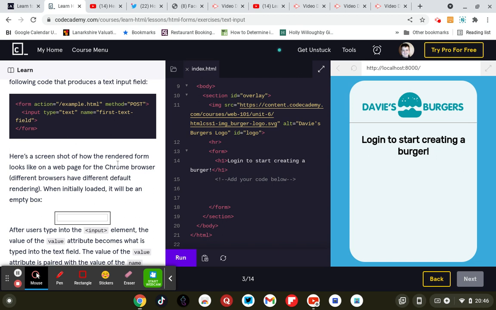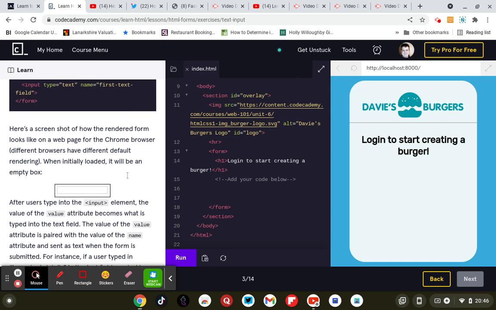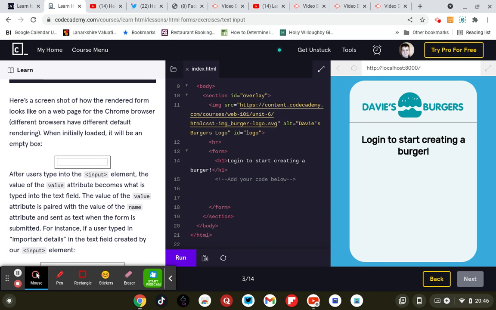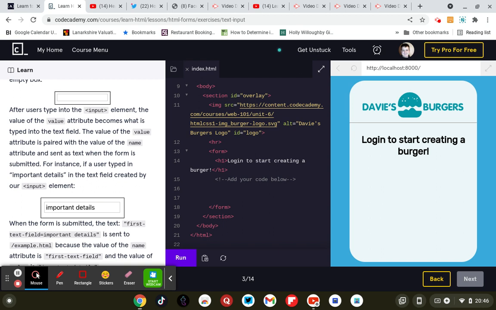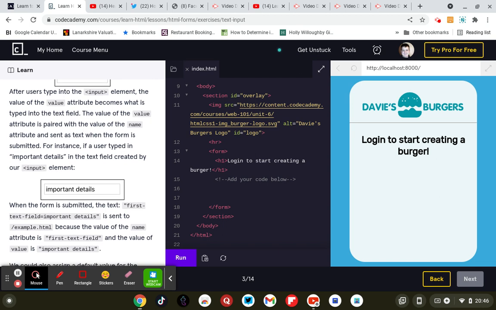Here's a screenshot of how the rendered form looks on the web page from a Chrome browser. Different browsers have different default rendering. When initially loaded, it will be an empty box. After users type in the input element, the value of the value attribute becomes what is typed into the text field. The value of the value attribute is paired with the value of the name attribute and sent as text when the form is submitted.